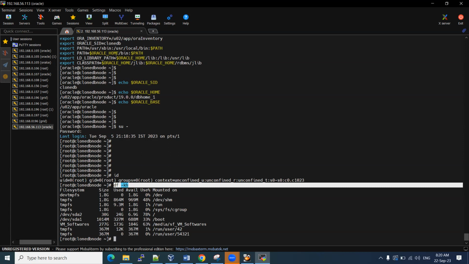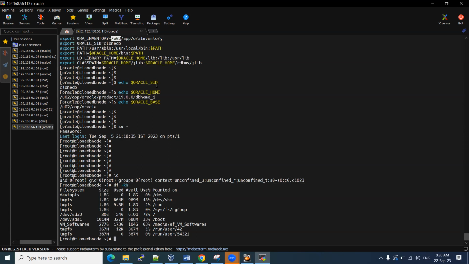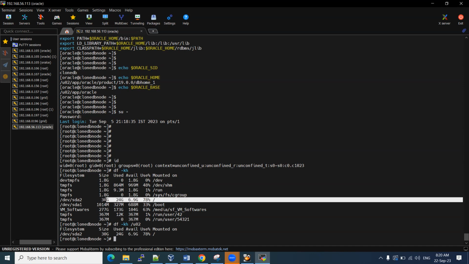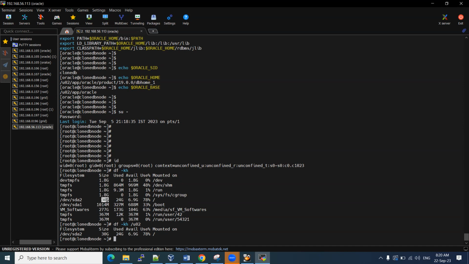I have installed my database on the u02 mount point. Run df -kh u02, so that u02 is shown under the root location. How much size does it have? 30 GB total. Out of 30 GB, 24 GB is used. Availability is 6.9 GB. Total usage is 78% of this mount point. If it crosses 90%, we have to ask our OS team, who maintain this, to add extra storage to this mount point. Once they add it, the percentage will decrease. The remaining things we can use for our own purpose. Okay, that is one thing.